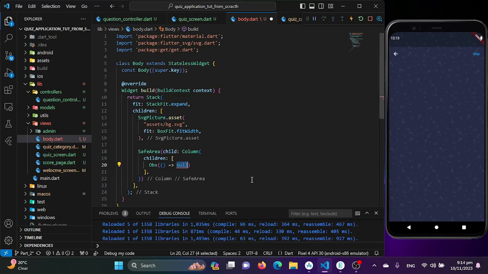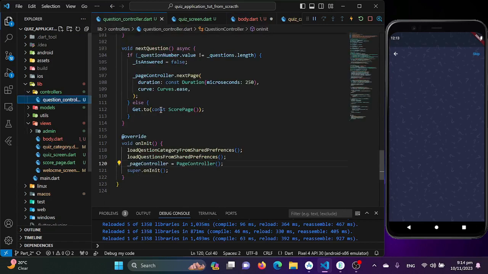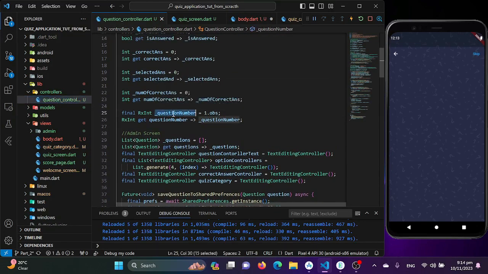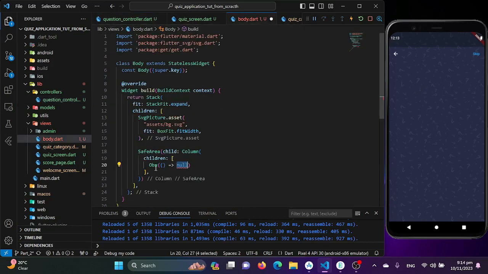the number of question changes. So as you know that we have just made our question number which is basically increasing, and it is reactive and observable. So whenever this number changes, this value changes, so our screen will be refreshed. So for that reason we will be just using our Obx widget here, which is basically the GetX widget. It will be just used to rebuild the screen when any value changes.